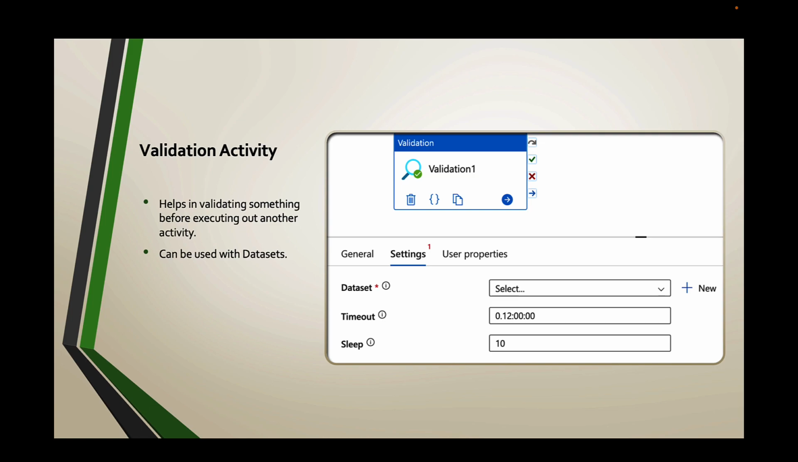In the last video, we copied a blob from one container to another. Now, we can use this validation activity to make sure the file is available before we move it from the source to the destination. So stay tuned and let's delve into the practical stuff.